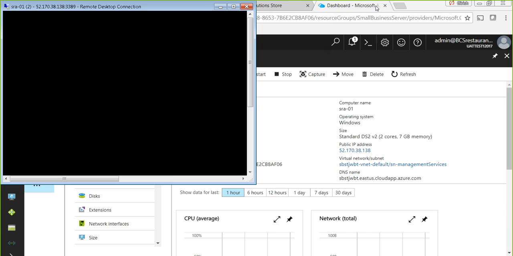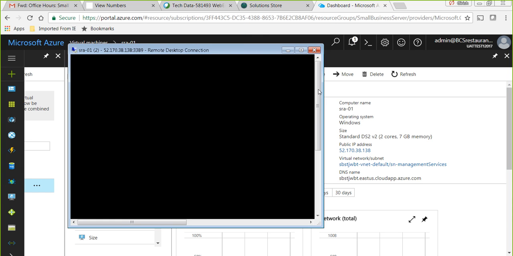Okay, I'm still trying to see my actual screen. So basically this is the way you'll be connecting to your virtual machine via the public IP, but obviously if you have the VPN, then you will provide the credentials accordingly.